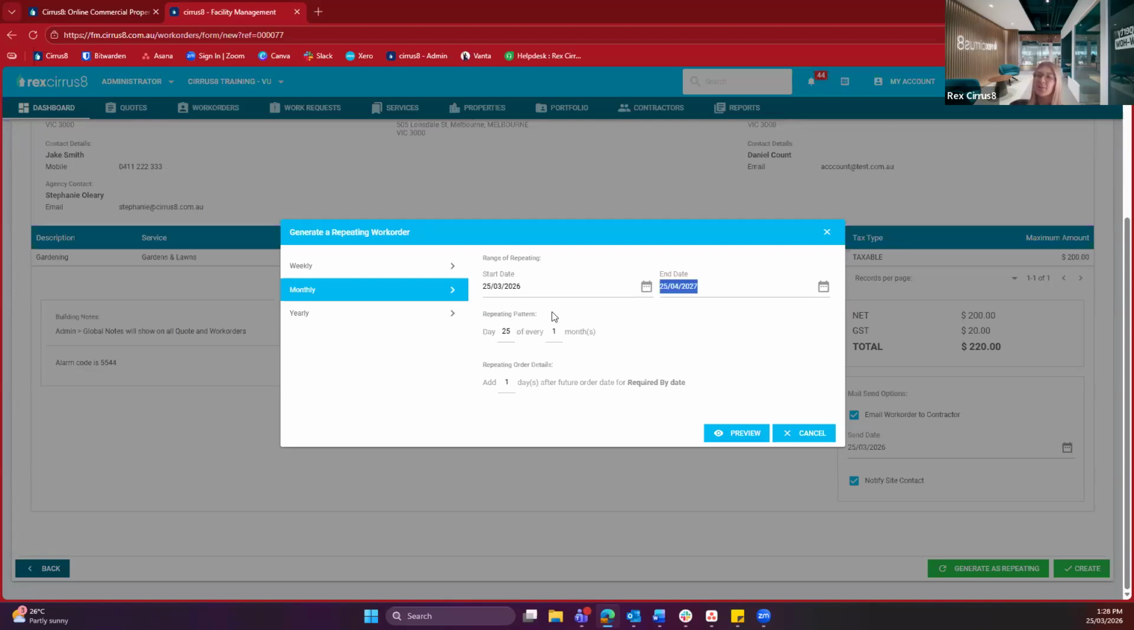As you can see, it's our repeating pattern. It is going to be repeating on the 25th day of each month. Again, these are fields that you can modify if you would like. Your repeating order details. Now, it does say to add 1 day after the future work order as their required by date. So essentially what that does mean is this will be sent out the 25th of each month and they need to complete the job by the 26th.